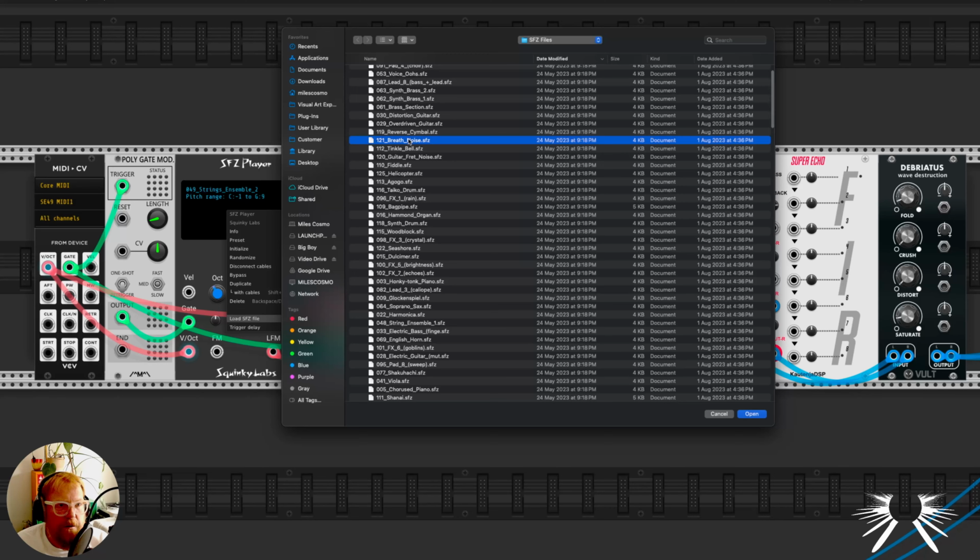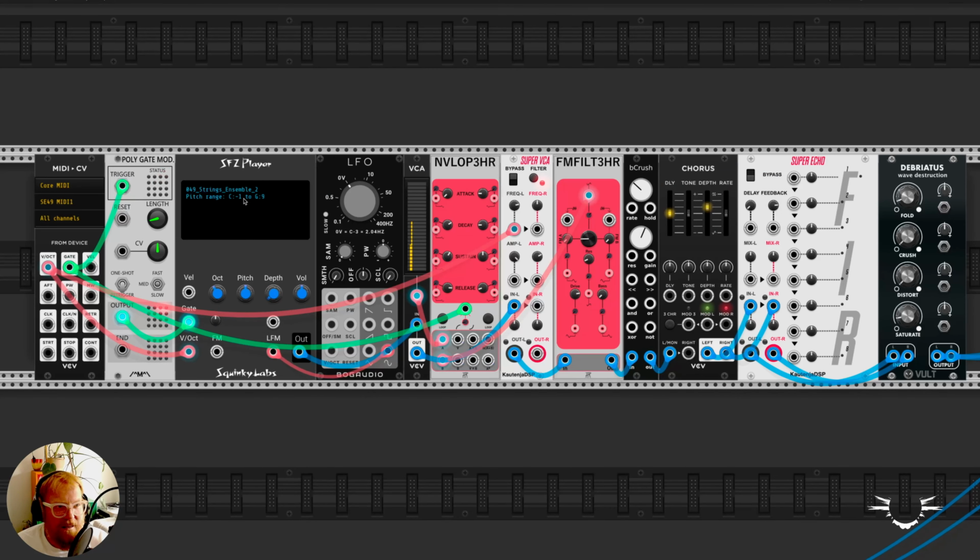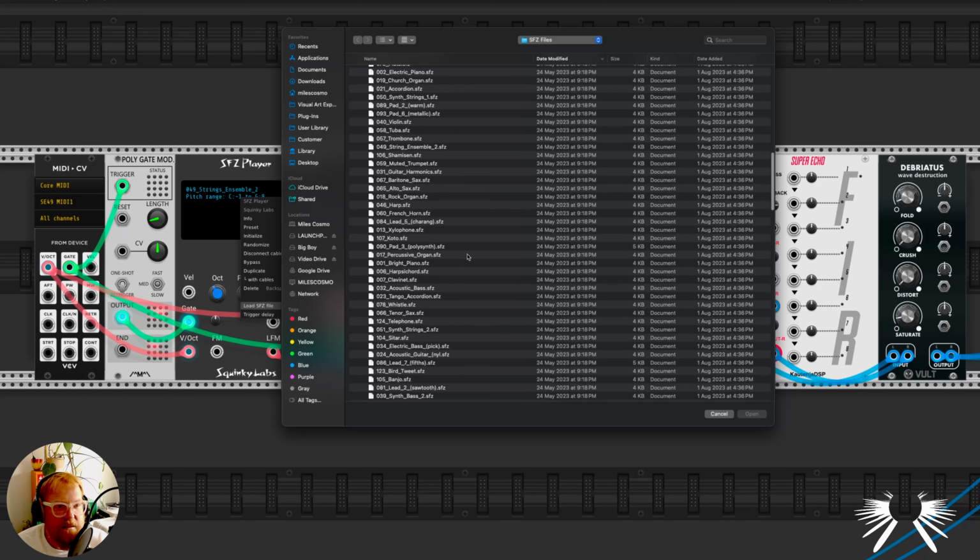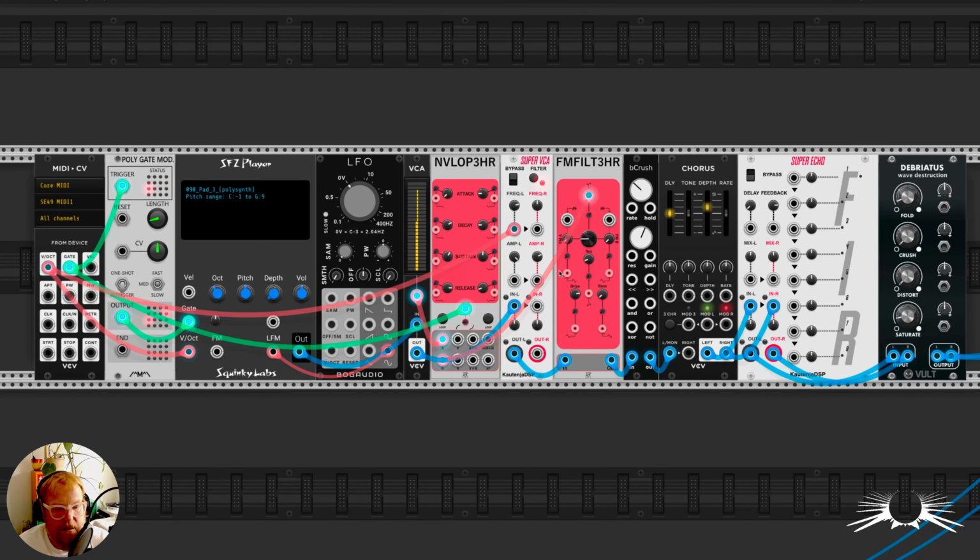Let's try one, though. And it's more of an effect. Let's try some other ones. Pad, polysynth. Yeah, you get a sort of fuzziness to it, and that's probably because of a low bit rate. But I kind of like that.